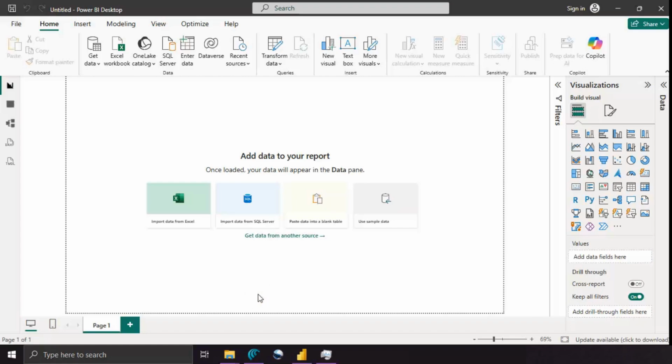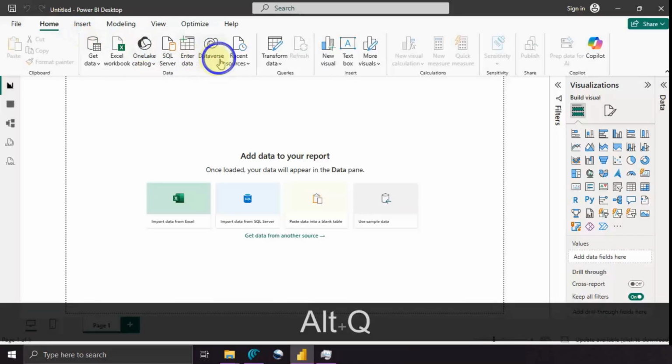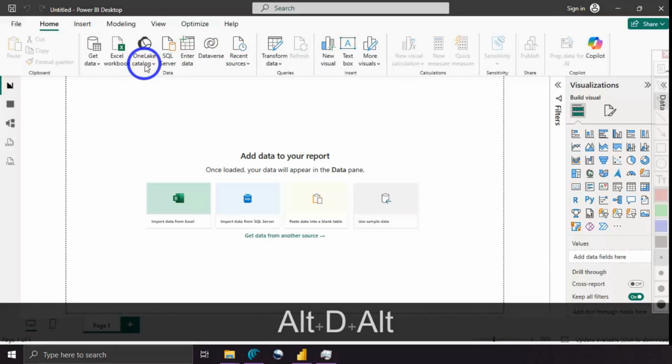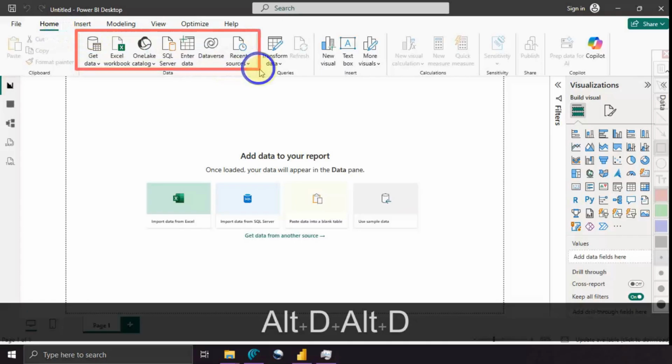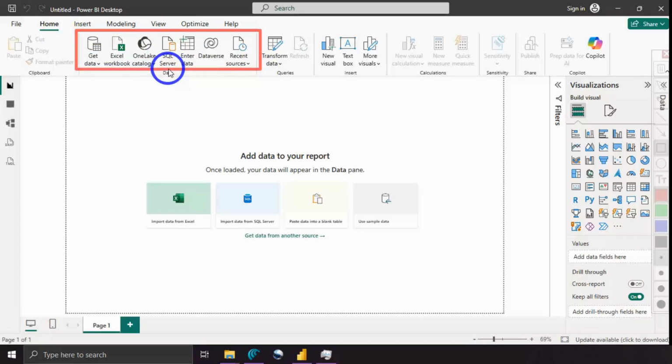Now, after we finished with the interface, we'll start loading the data into Power BI and start building basic visuals. As we said, in the Home tab, we have this group, which is the data group. In this group, we can load any kind of data source that we have.